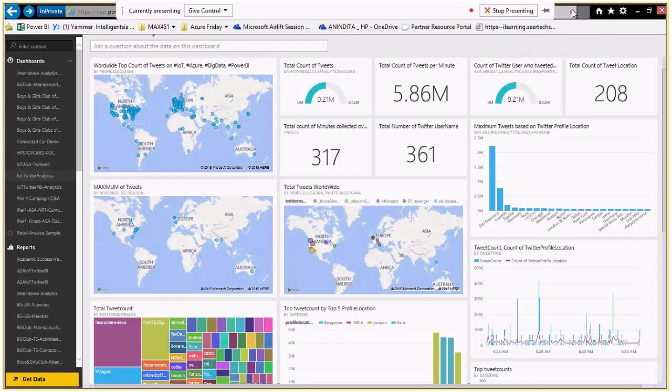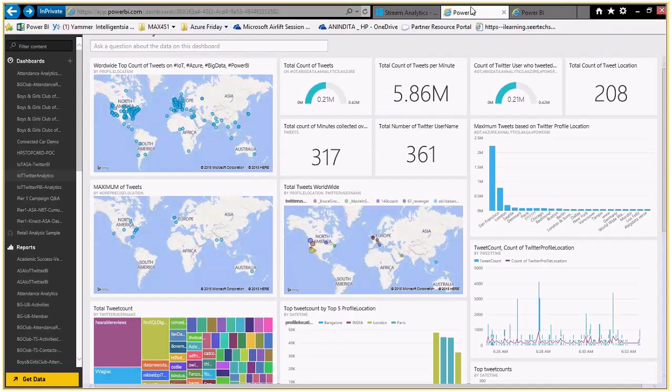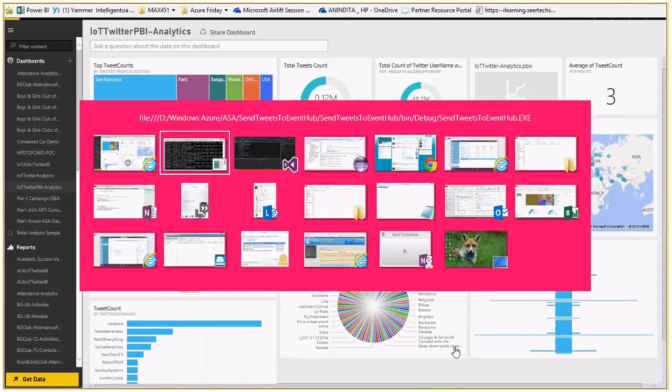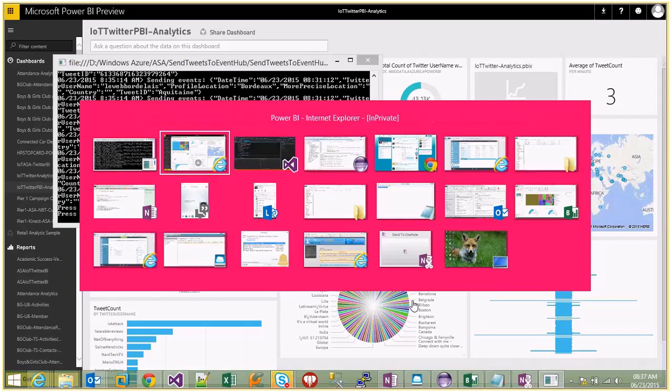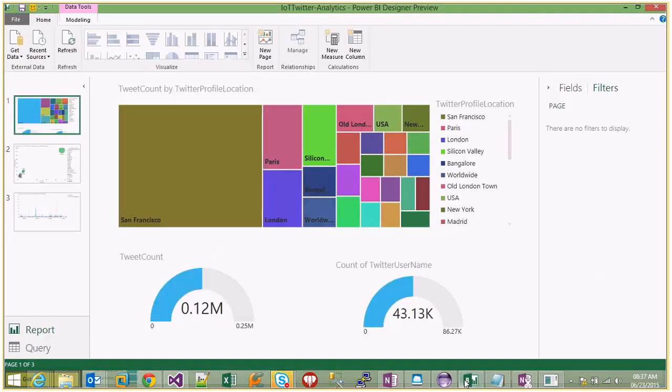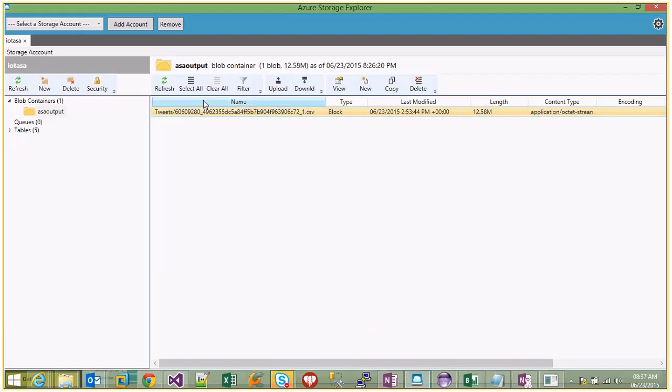Now, if I would like to check the other path of this demo, I'll do it through Microsoft Power BI Designer Preview. Here's something interesting about the Designer Preview file. It's one of the latest editions, released in May 2015, and I have taken the data coming out from Azure Stream Analytics into Azure Blob Storage, which has been specified as an output.